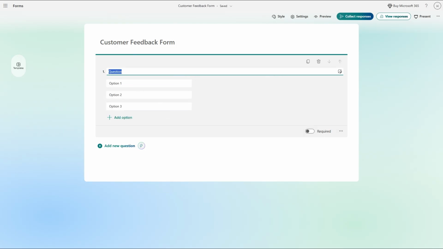And then we have the ranking field. So this is great for ranked choice voting. This is very similar to a multiple choice question. However, in this case, the respondents can rank each option and you can carry out voting through this field.